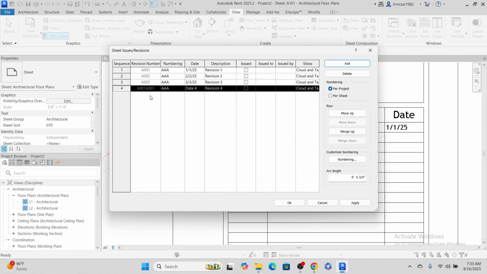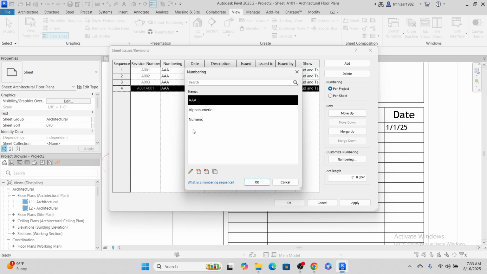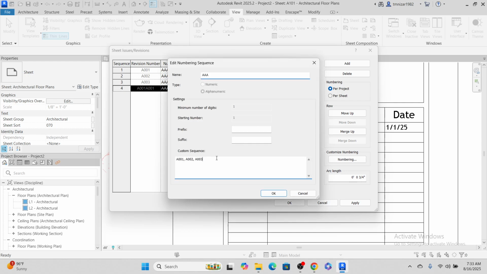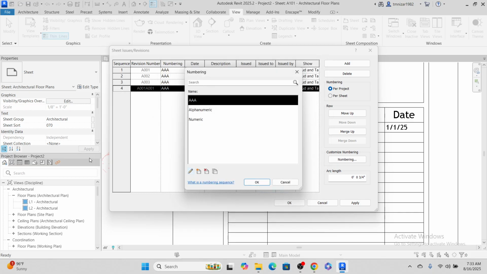Okay, I will add another one. See, it's coming from the beginning again. A001, A001. Why? Because here I gave up to A003. So I will go with A004. Okay.